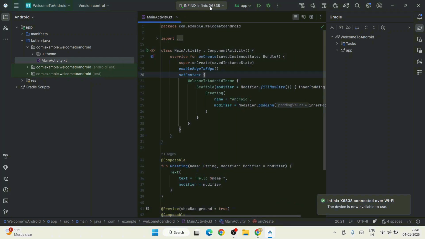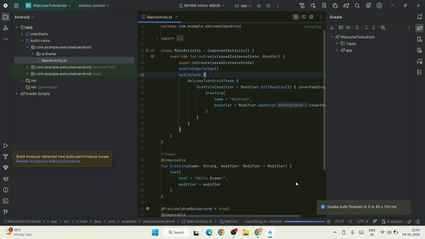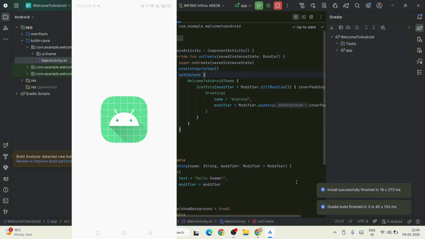And here is our device also recognized. Now all you need to do is click on this run button. It's going to immediately start building our application and install it on our Android phone. So our build is completed. It started installing our application on our phone. And here is our application. Hello Android, launched on our phone.